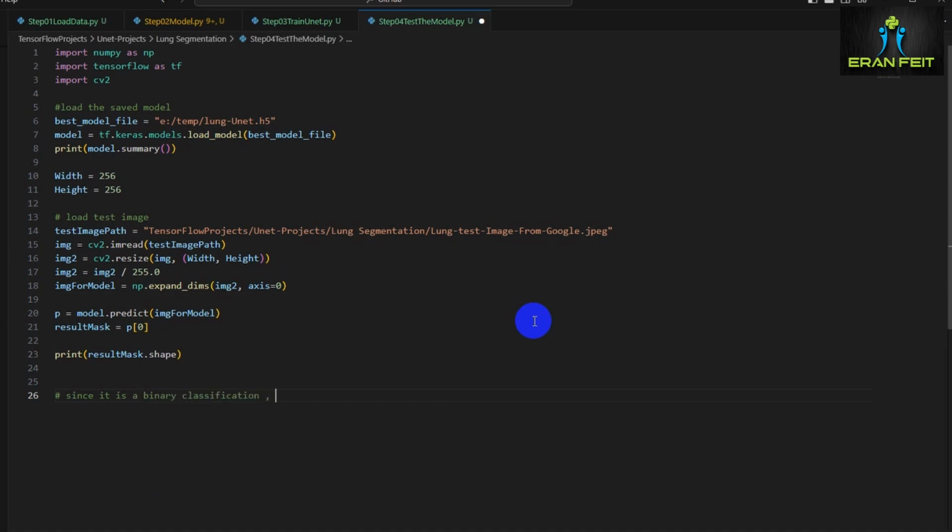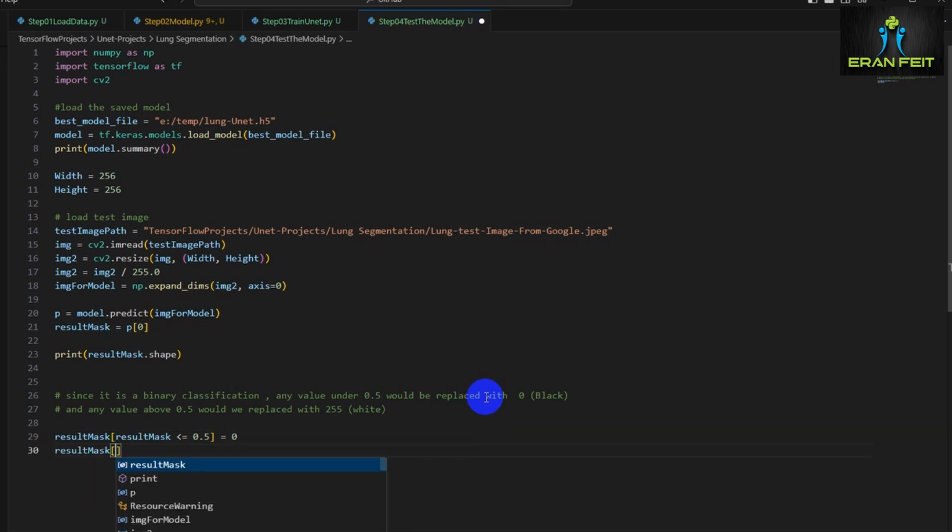So basically we got a segmentation of the lungs, but the values are between 0 and 1. This is a sigmoid function, a sigmoid model. So we have to change the values. Since it's a binary classification, we will replace all the values under 0.5 with 0, and all the values above 0.5 will be changed to 255. 0 will be black and 255 will be white. So if we step forward, we are creating a new image where the white color is the object and the black color is the background.